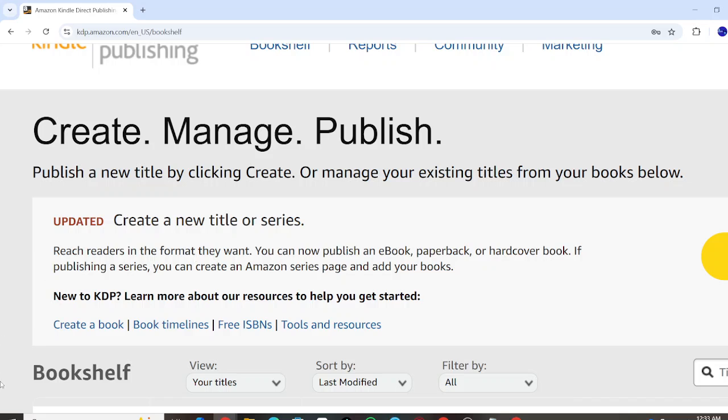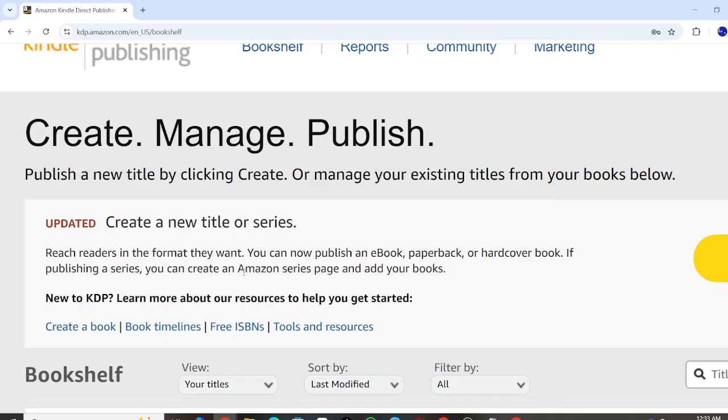They also, with this, give you a free ISBN number. That's a number that, if you're going to be publishing, is unique to your book. So that makes it a bit easier.